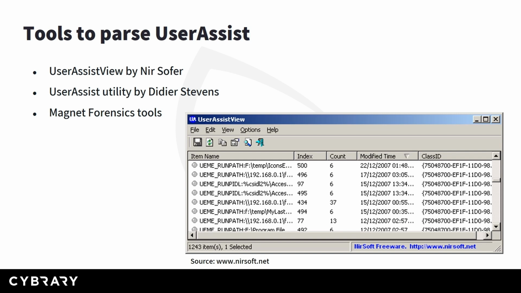UserAssist Utility by Didier Stevens is also easy to use. Just by clicking an executable file, the user will be able to see and manipulate the UserAssist entries. In addition to showing the entries in the local registry, it has the option to load the information from a reg file.